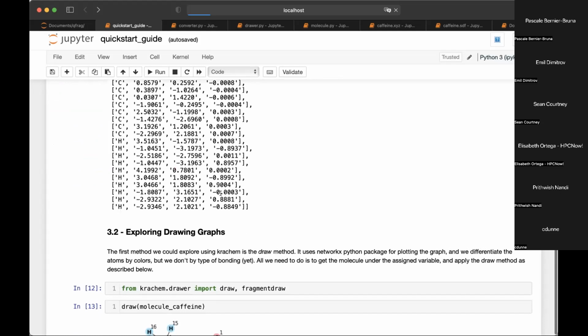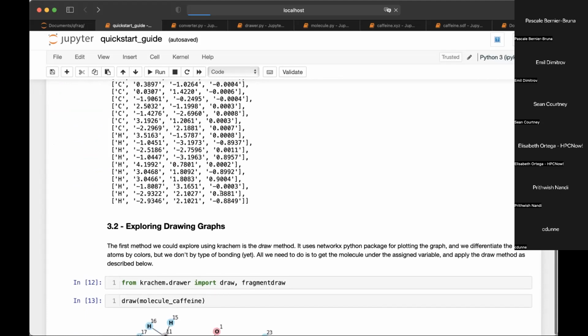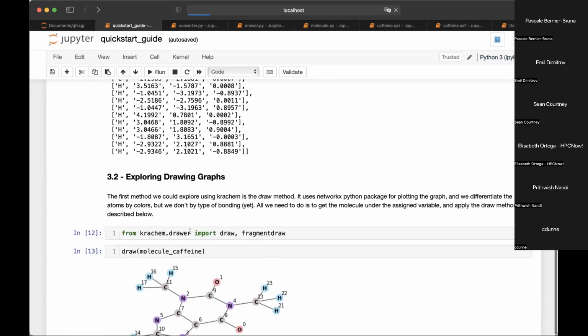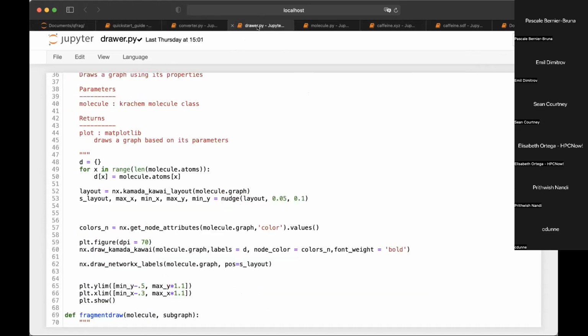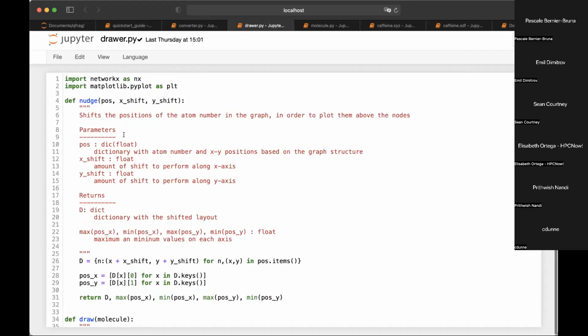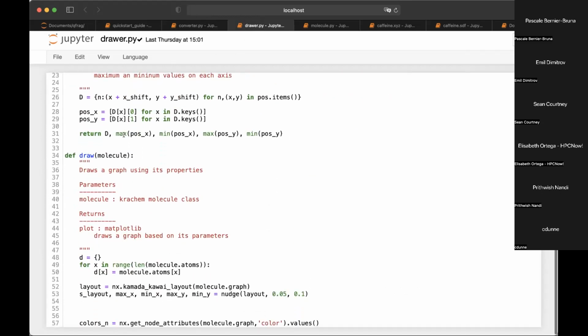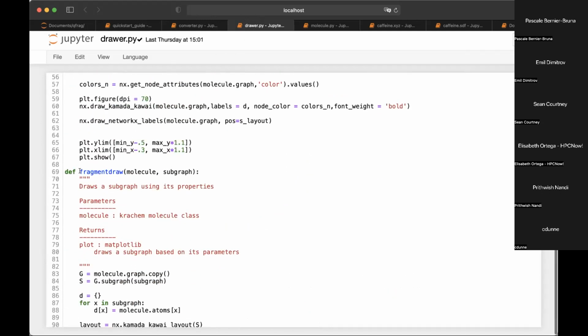So the third submodule will be where we can draw the graphs properly. We are importing Kraken.drawer, this third submodule, and we have different functions here. The drawer package has different kinds of functions. We can draw the entire molecule, but we can also draw just a fragment of the molecule based on the molecule and the subgraph.